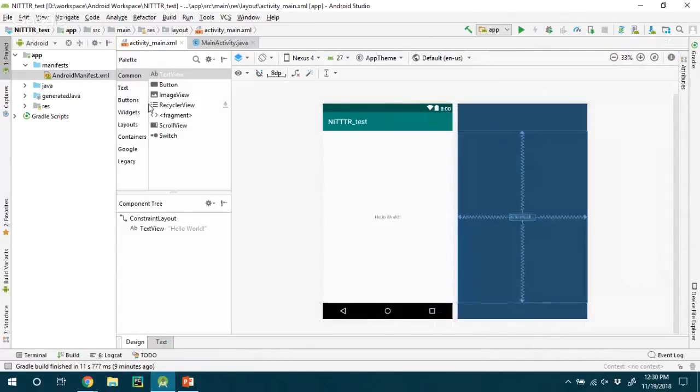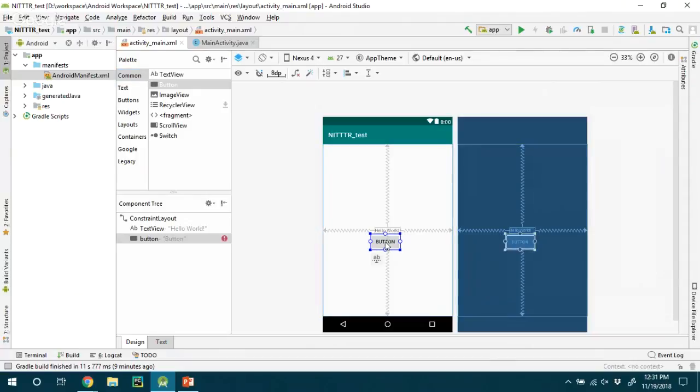Here you can see the different widgets which are there inside Android. If you want a button, we have a button, an image view, and a scroll view. Inside the text category, we have text view, plain text, password, email, phone, and any text you want. If you want an image button, a checkbox, a radio button, a switch, or a floating action button, you can simply drag and drop all of them. Suppose I want to add a button, I simply drag and drop it where I desire, over here. So that button will be added.